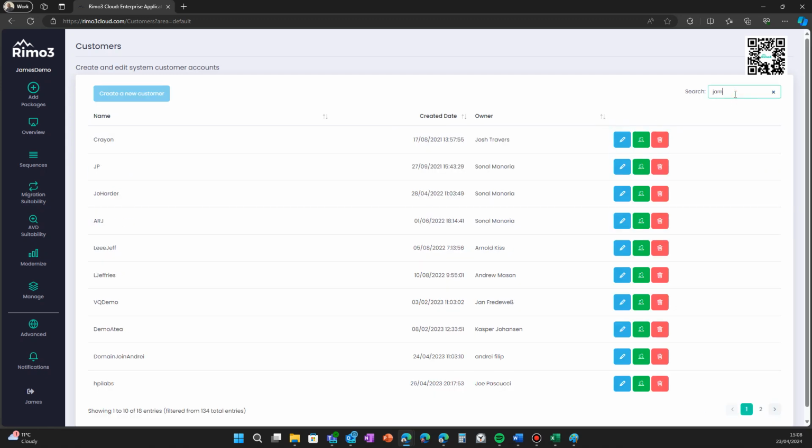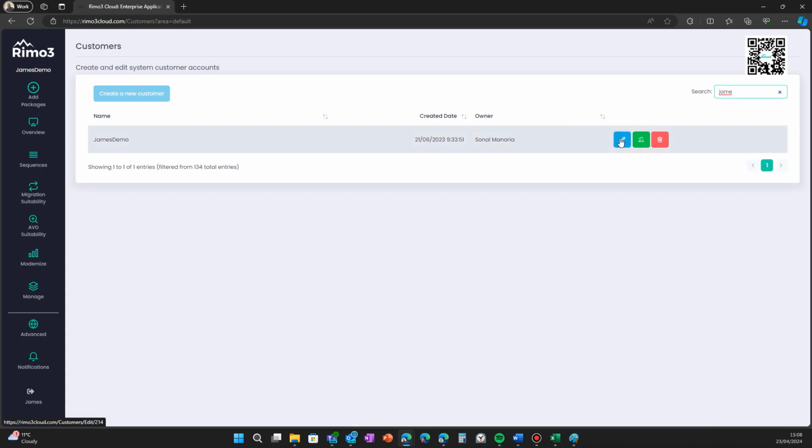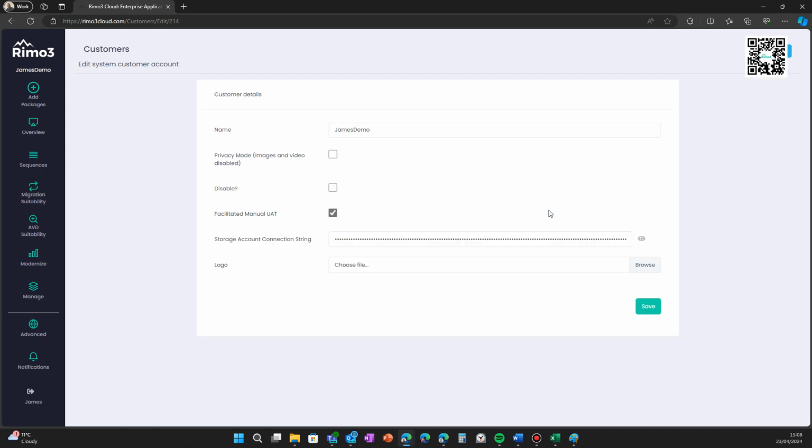So find your Rimo3 tenant. As an admin user, you'll only have access to your own tenant. If you don't see this, then get in touch with your admin or speak to us at Rimo3 and we can help you. But basically, you need this button ticked to enable the UAT feature.